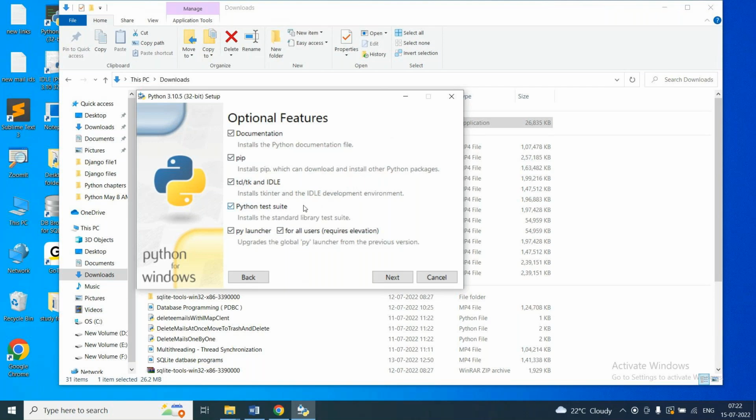And here you can see Python test suite is there. Here you can see Python libraries are there, like we can say frameworks, PyTest is there, Splinter is there. So it will install all those. And here you can see PyLauncher is there. PyLauncher is used to execute Python commands. So to run Python commands, this is used. And for all users is selected. Next.